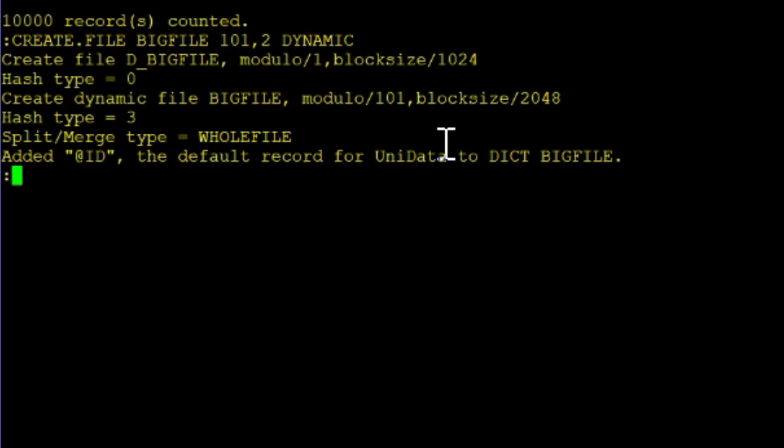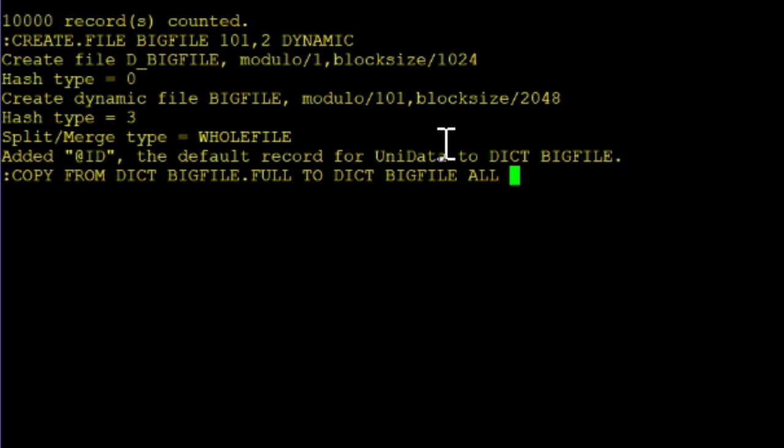Now here's an important thing you need to remember. Copy in the dictionary items from Big File, because that's what we're going to be using to map this thing. So we're going to copy from dict Big File.full to dict Big File, all overwriting. In this case, we don't have a whole lot of dictionary items, but that's okay. You get the idea.